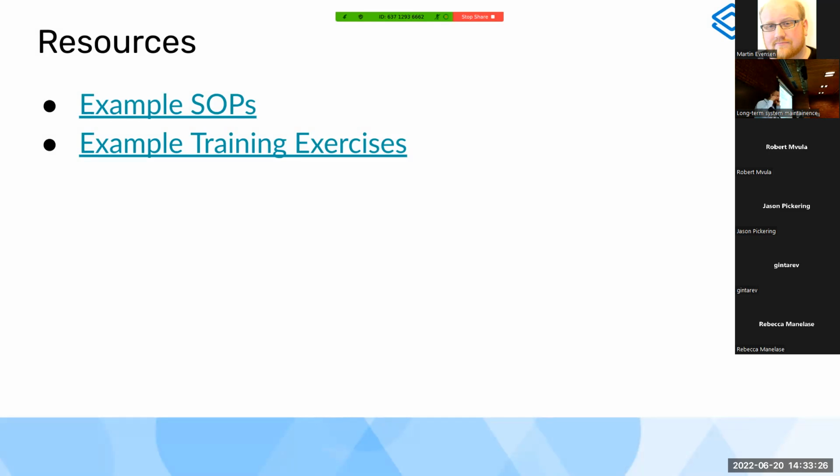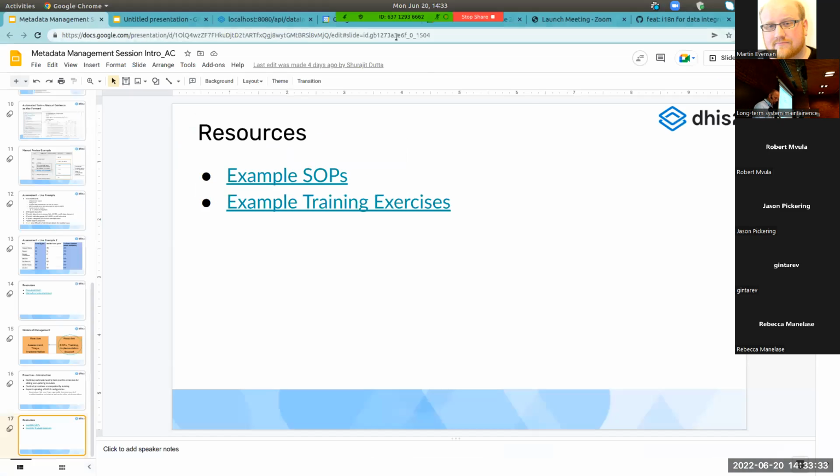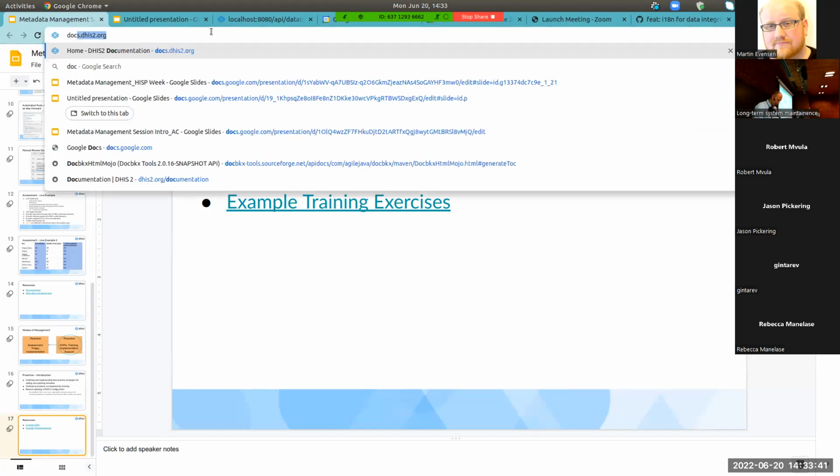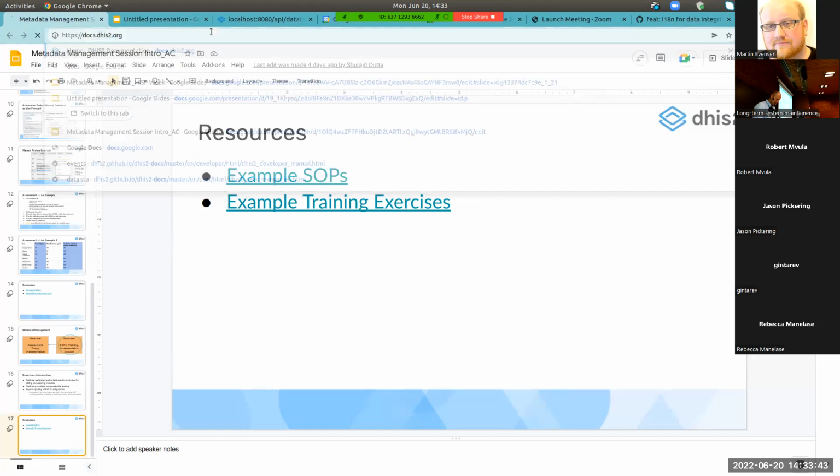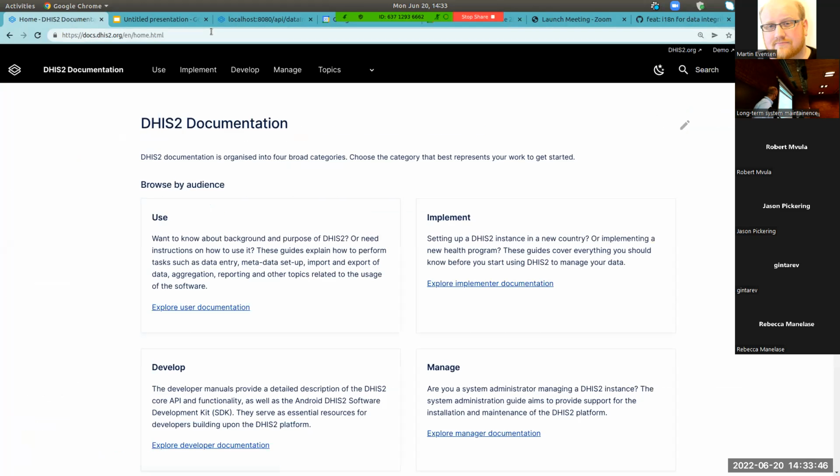Yeah, so I'll just give a very quick overview of what we currently have documented in this area in our documentation before handing over to Jason, because I think it might not be so easy to find always what we put there. So hopefully you're familiar with the overall DHIS2 documentation page.